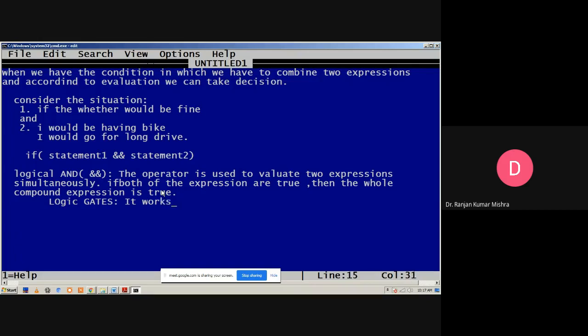So the logical AND works on the basis of the logical AND gate. This is the first operator. When we use such an operator, both conditions must be true, then our output will be true.